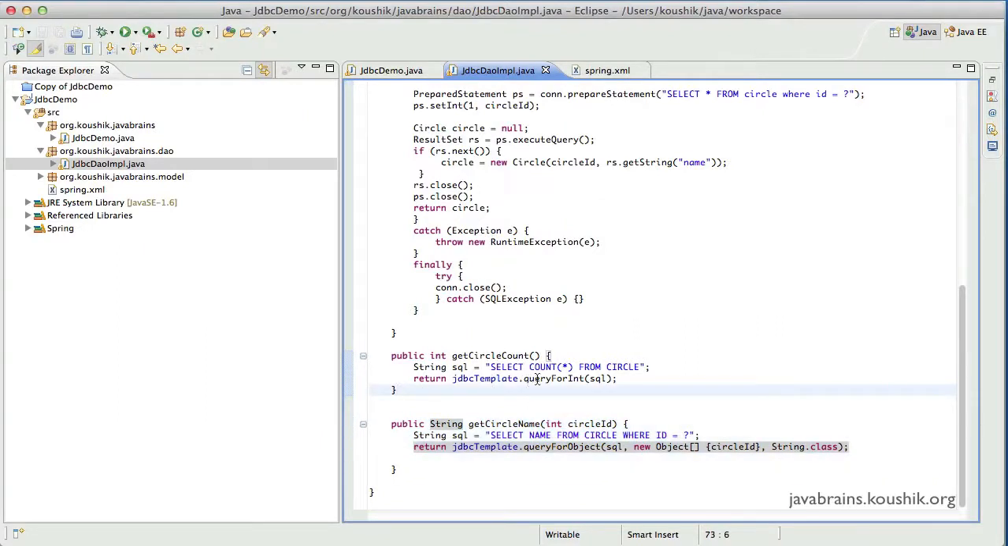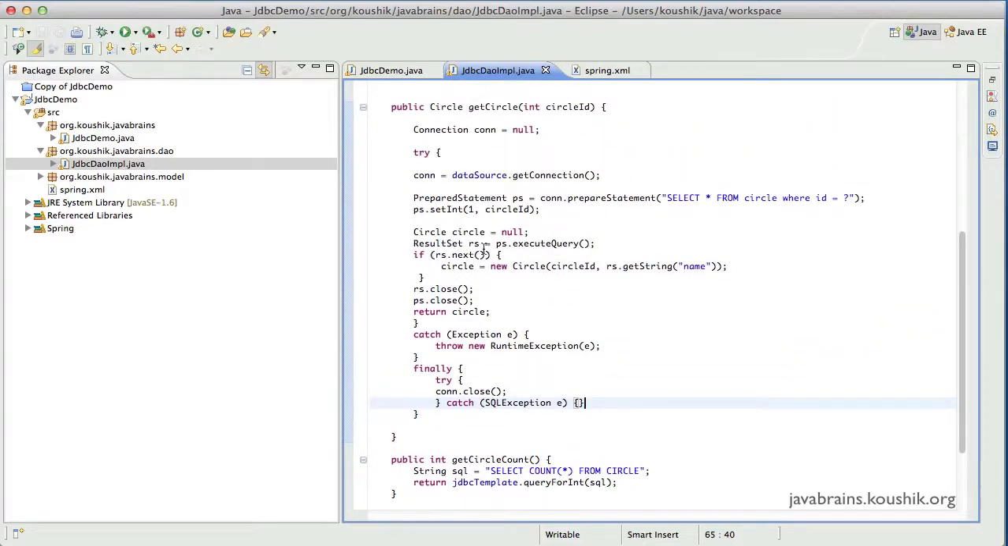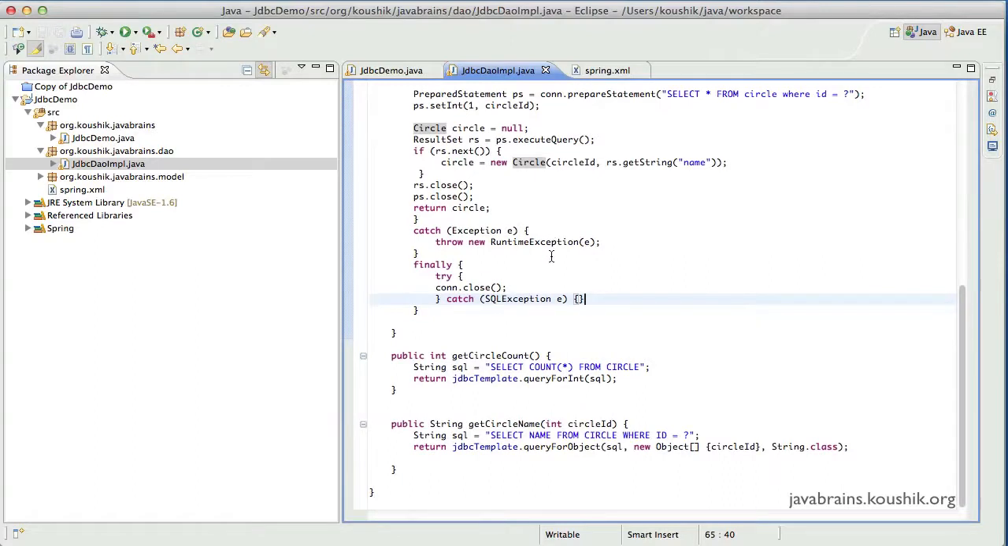So we've done a couple of methods now. We have an integer return type and we have a string return type. But now what if I want to return the circle object itself, which is what we are doing over here. We are preparing the circle object and we are returning it. So I'm taking in an ID and then returning a circle object for a circle that has that ID. Well, string, even though it's an object, the JdbcTemplate has the intelligence to convert a varchar column into a string and then return the string return type.